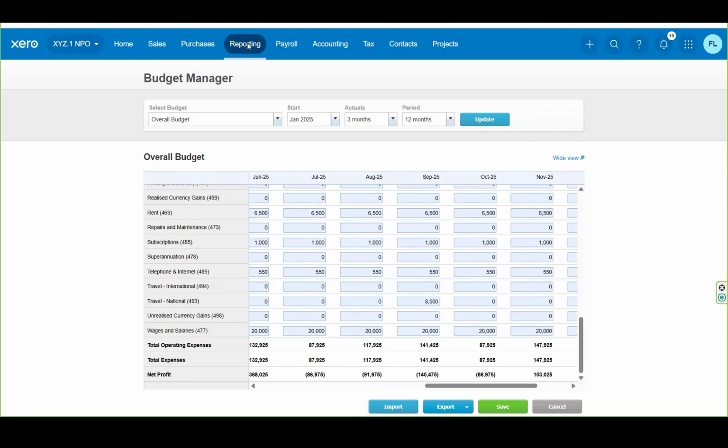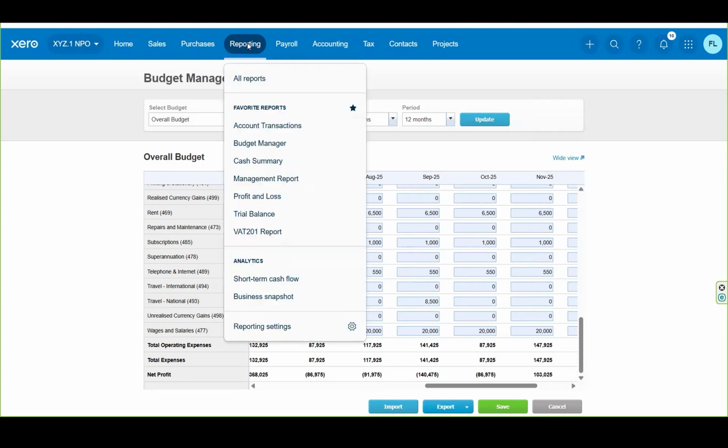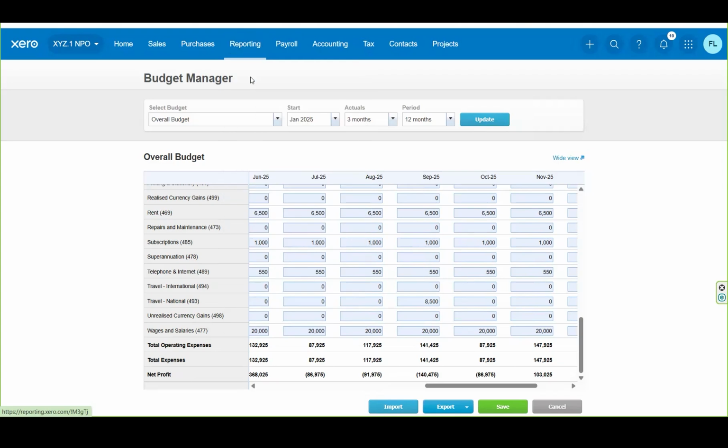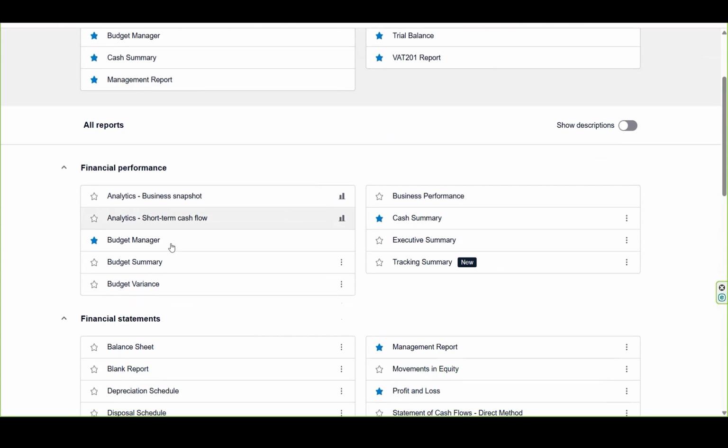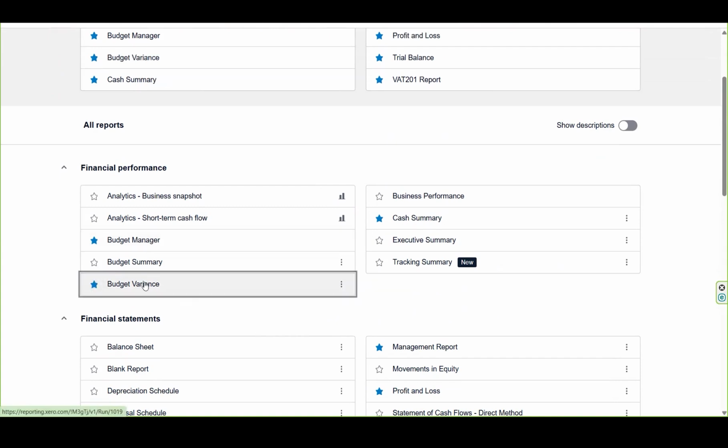So I'm going into my Xero. I'm going into reporting, and then I'm going to click on all reports. In all reports, you'll see there's something called a budget variance report. Budget manager is where we go to actually input our budget or to edit our budgets in Xero. And the budget variance report is the report we're going to run in order to compare the actual results against the budget.